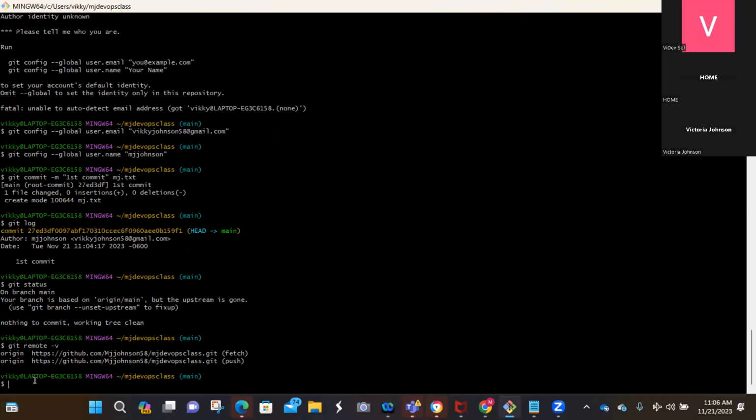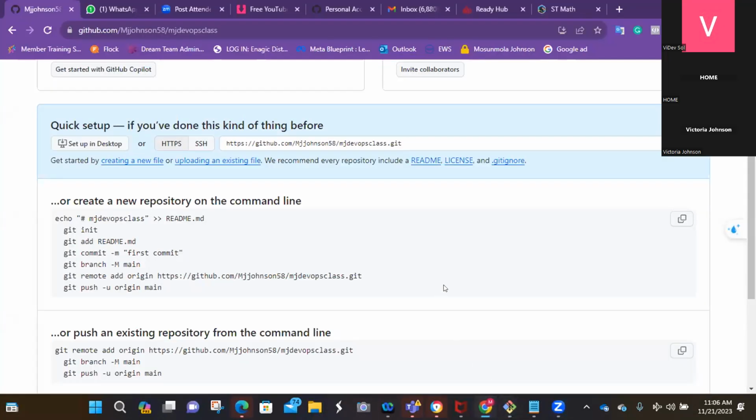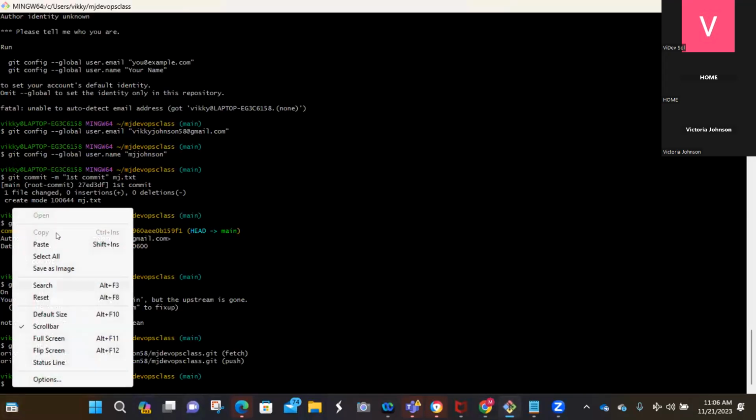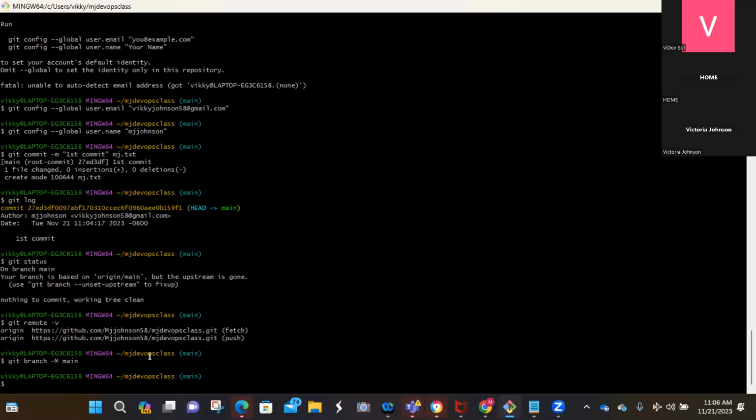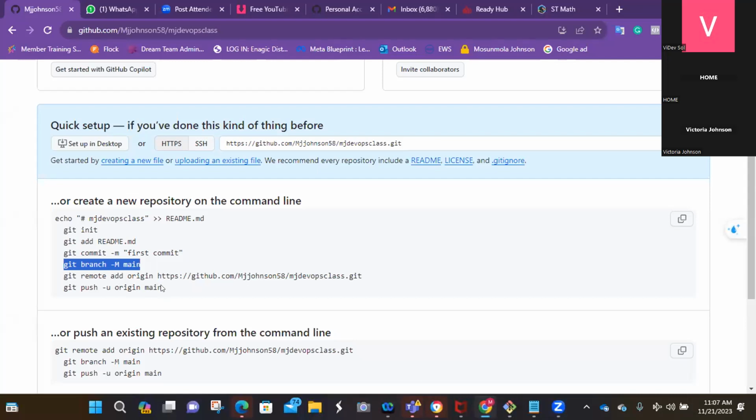Can you go to the browser? Yeah, git branch -m main, right? You can execute that command. Copy paste. Yeah, then you can execute the git push. Go to the browser. Yeah, git push -u origin.